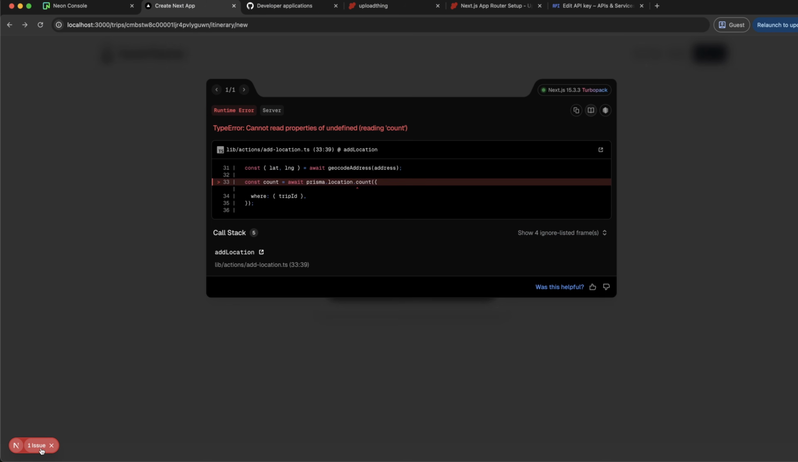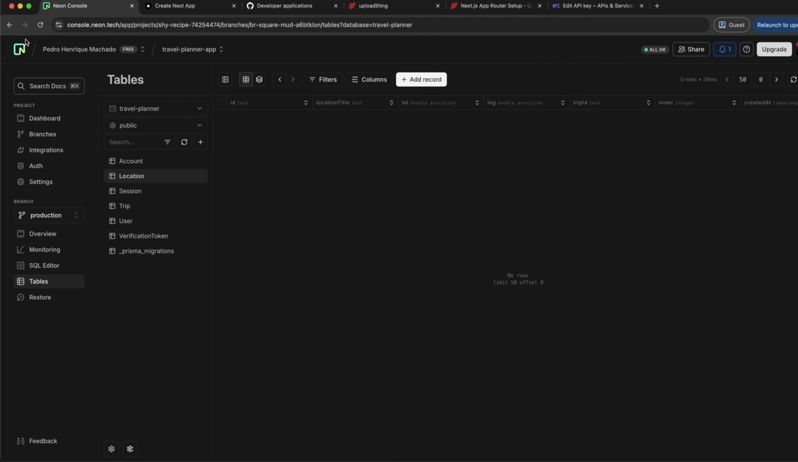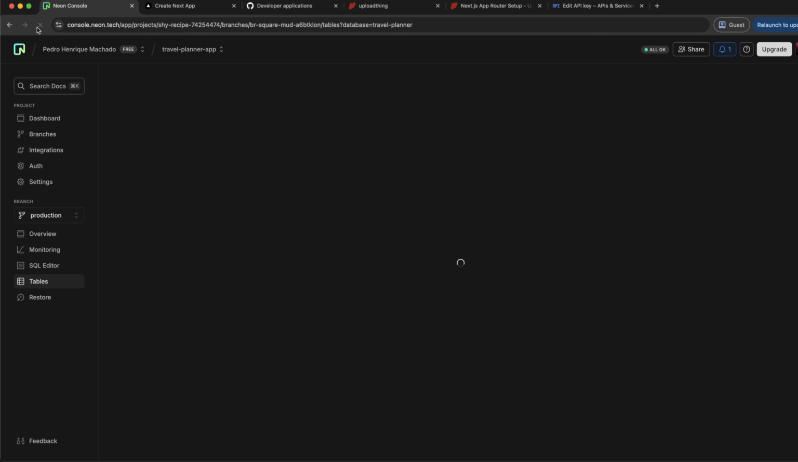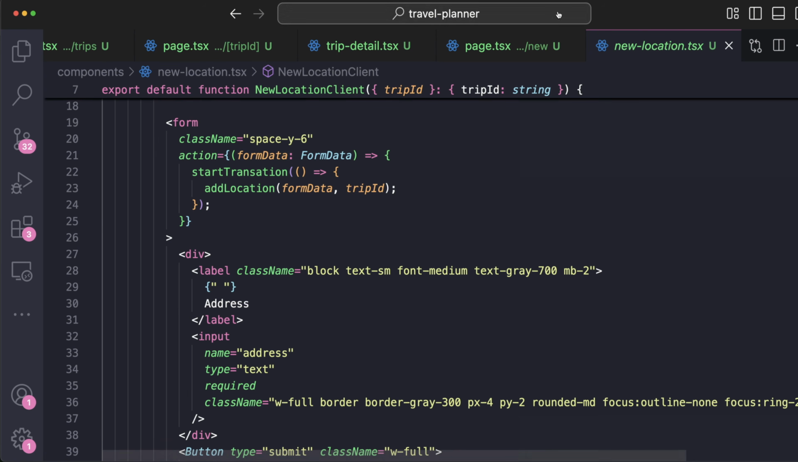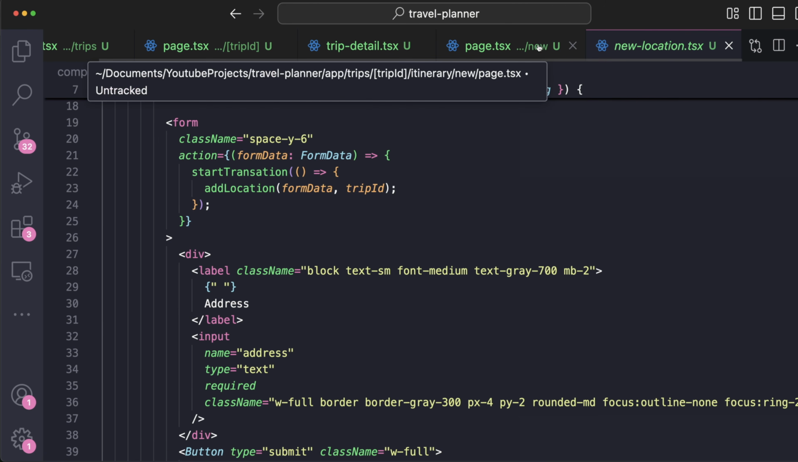So we got an error. Let's check to see what happens. It says that it can't read properties of undefined reading count. So for some reason, location here is not being properly handled. Let's check to see if the location was added. Seems like it wasn't. So it might be an issue with the Prisma client.